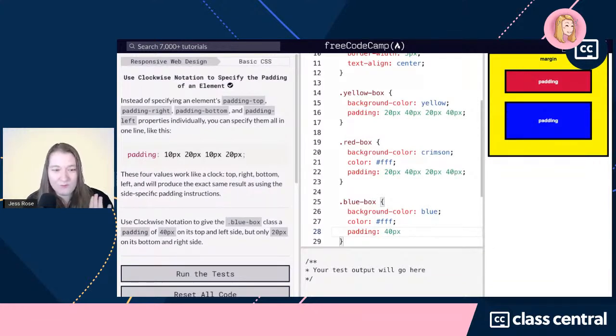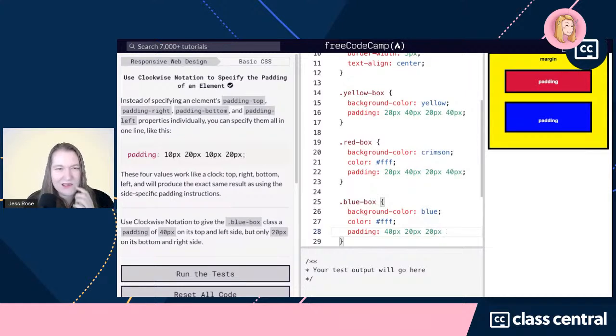Oh, no comma, no comma. And then the left-hand side should have, wait, so top, and then it's right next. So the right will have 20 pixels. Then the bottom will have 20 pixels. And the left will have 40 pixels.